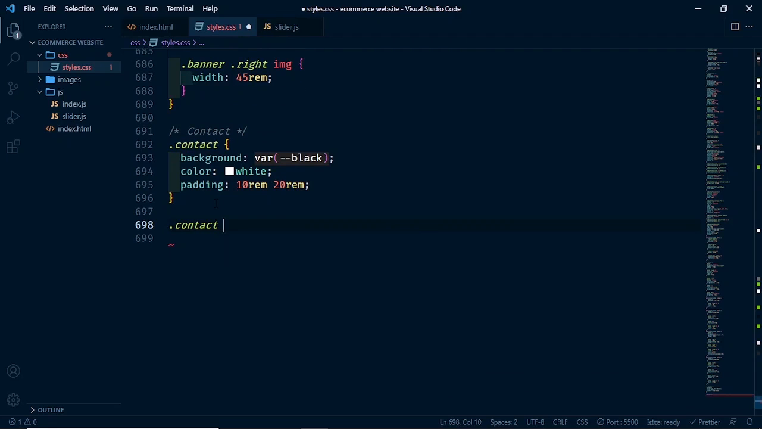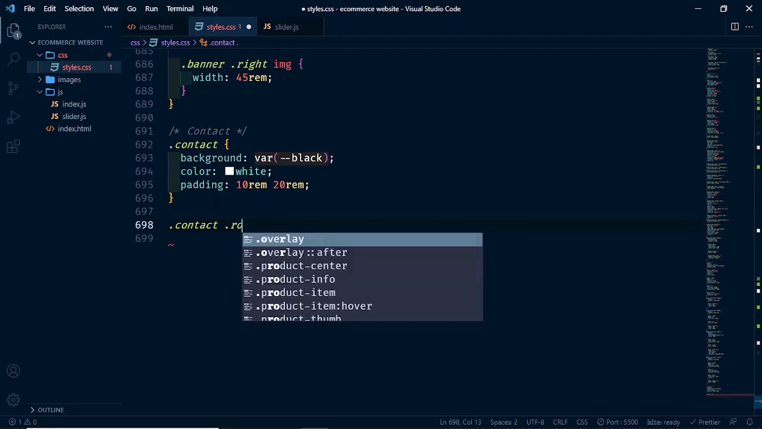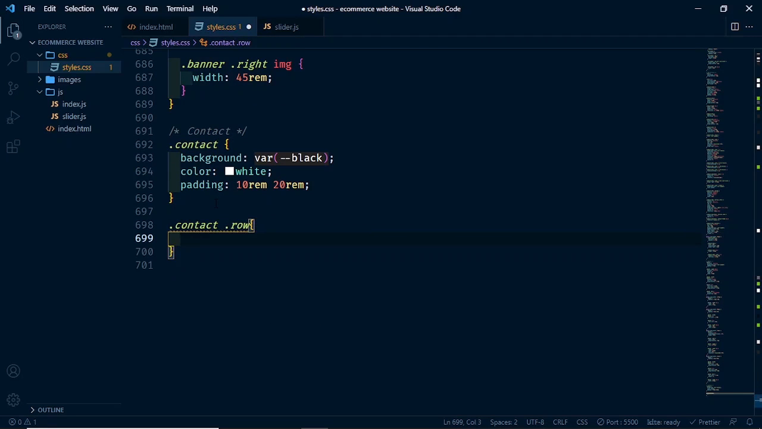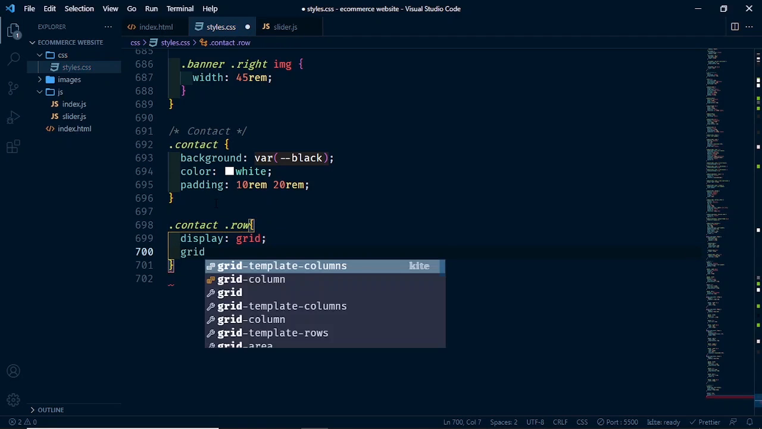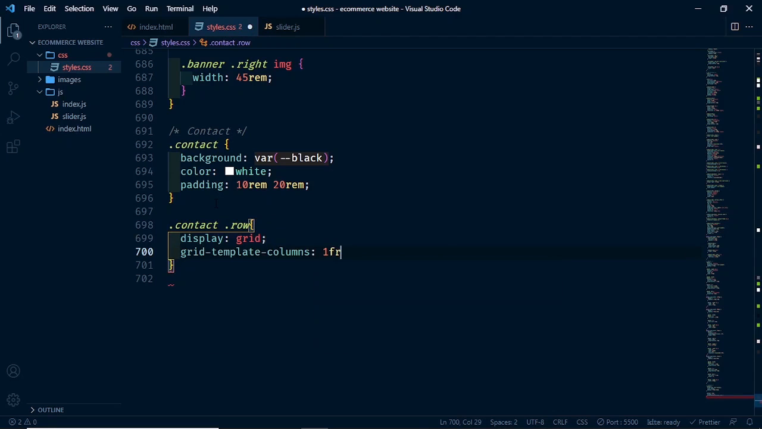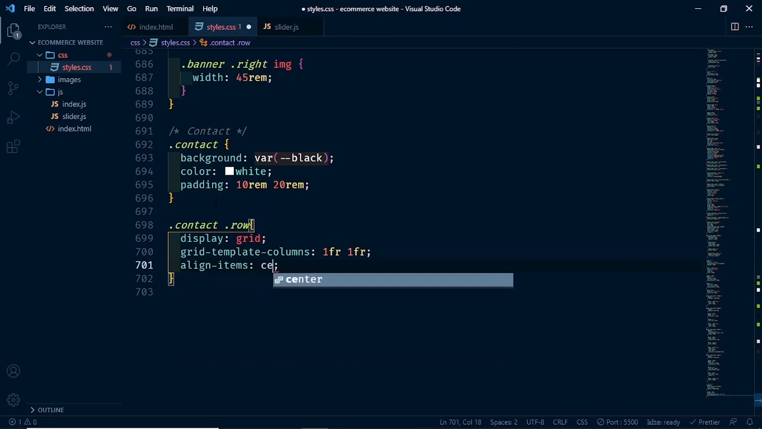Let's select the contact class again, and now row. We need the row in the contact class, and let's set display to grid, template columns to 1fr, and let's set align items to center.